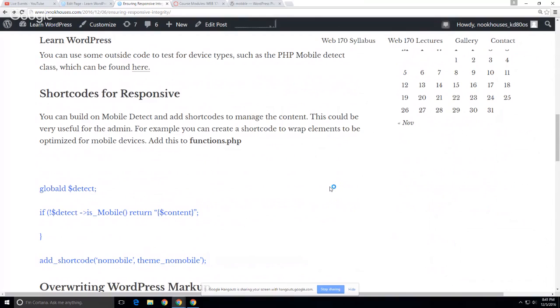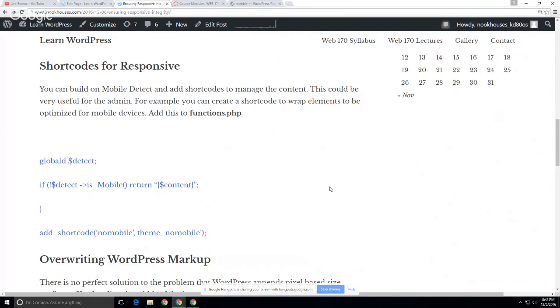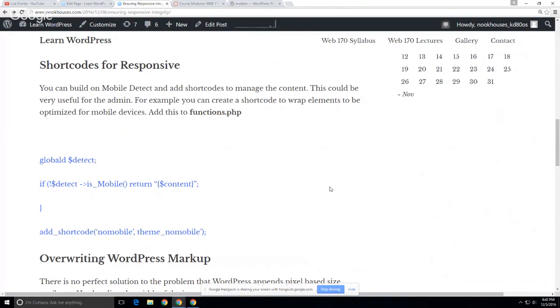So if you wanted to create a shortcode to wrap around the mobile detect so that it's optimized for mobile devices, you could add the following code to your functions.php. You create your object, and then you call, if it's mobile, then return the content, and otherwise not. Sorry, if it's not mobile. So in other words, the following snippet is going to hide certain content if it is mobile, because you generally display less on mobile, right? So if there is content you want to hide, then you only return it if it is not mobile.